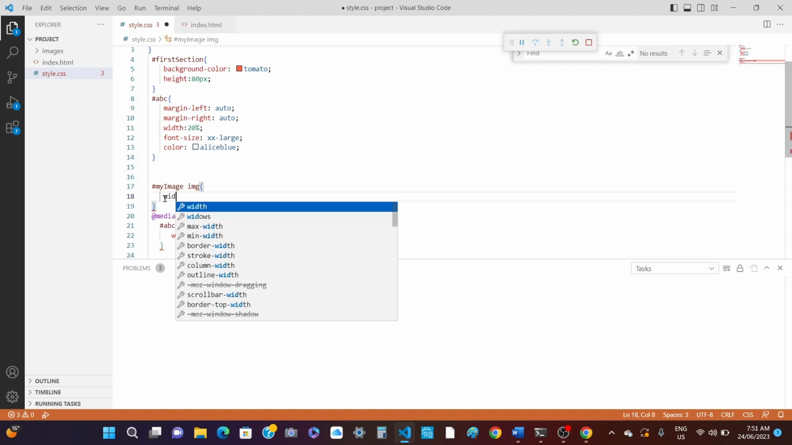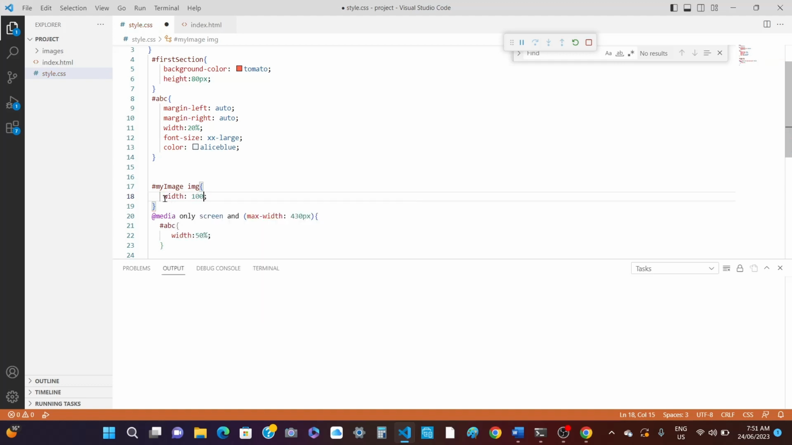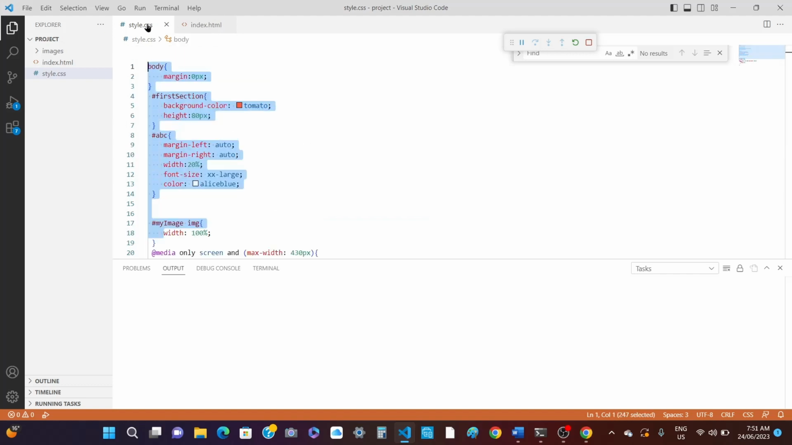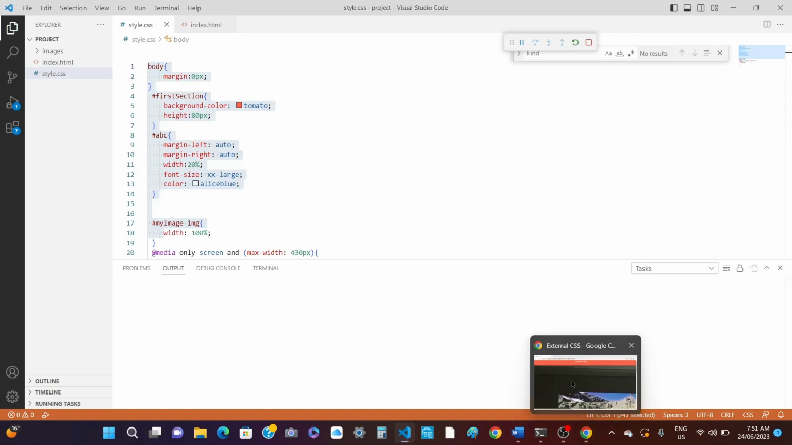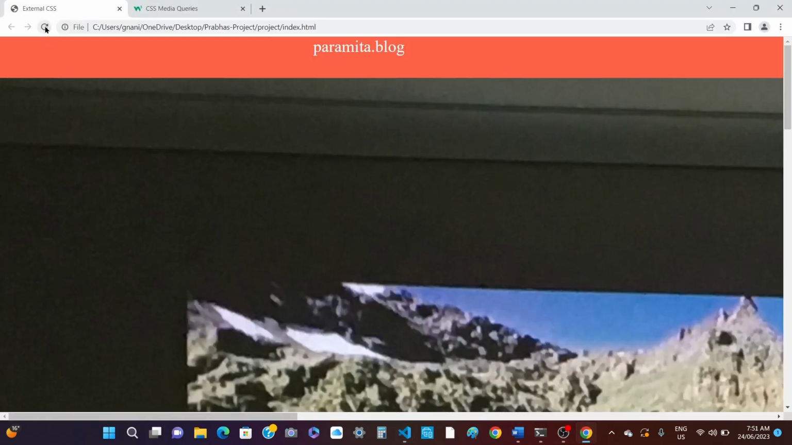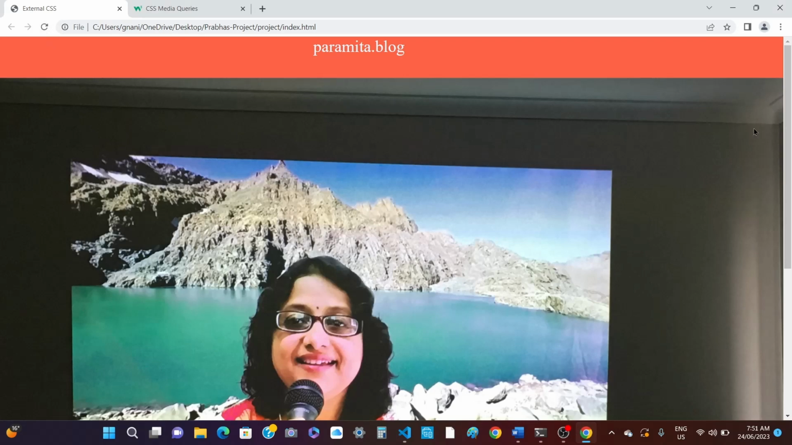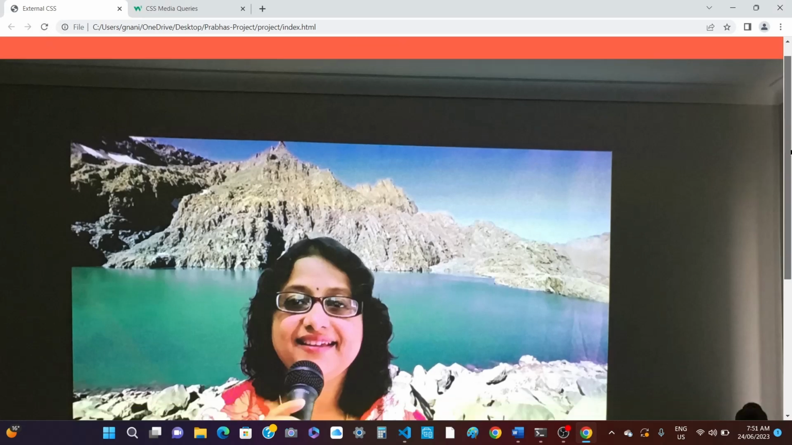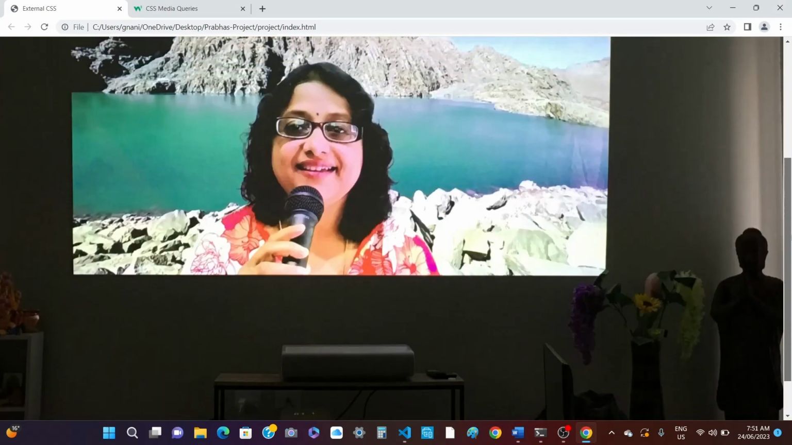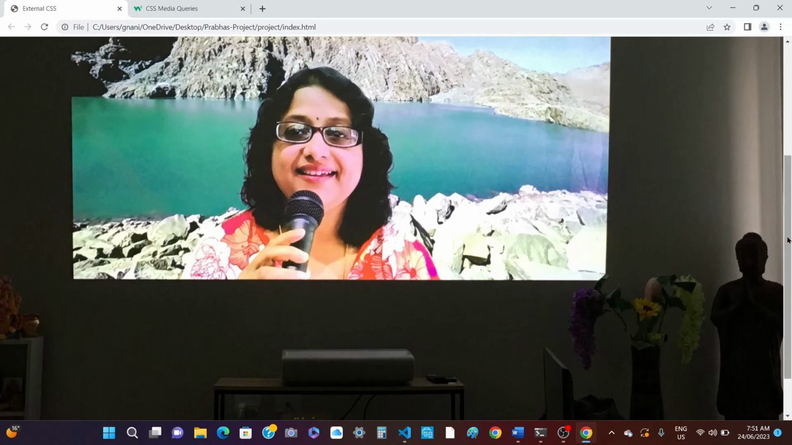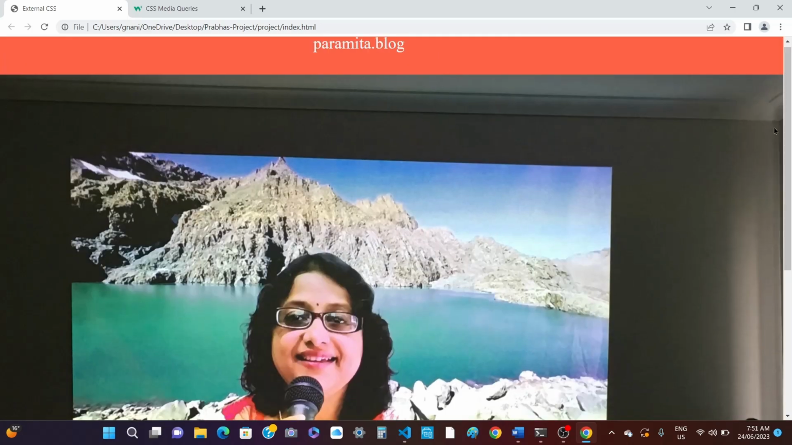I will give the width 100%. That means 100% of the screen. Okay, then let's see what happens. Save it, go there, refresh. See, now it took 100% width of my screen. Now nothing is cut. Now I can see the whole image. This is the whole image actually.